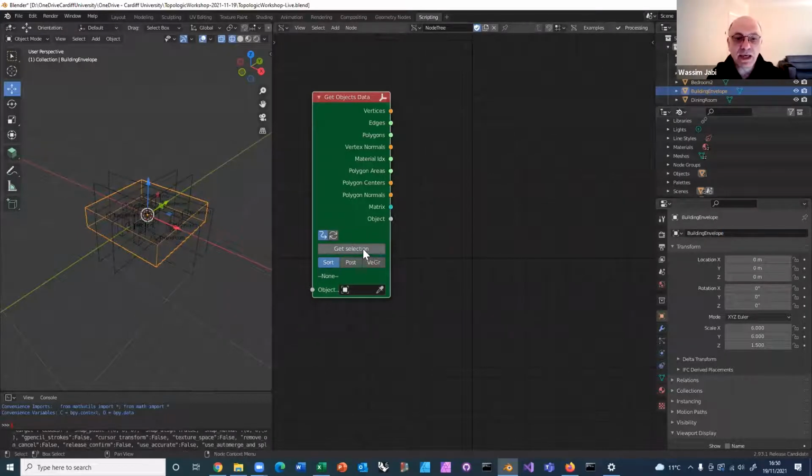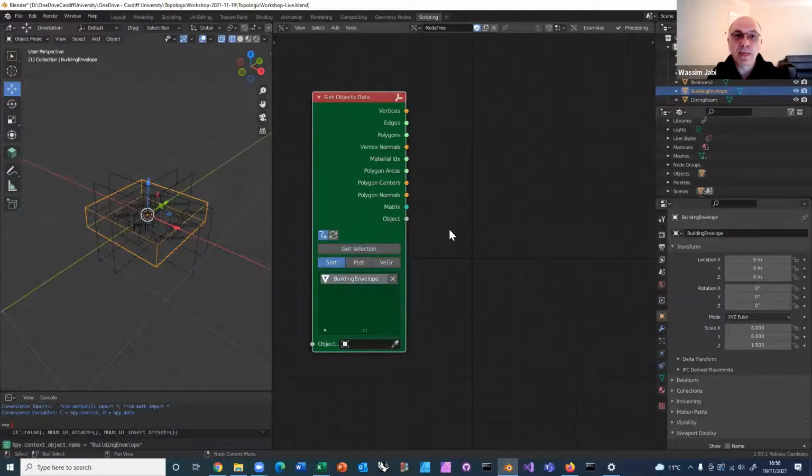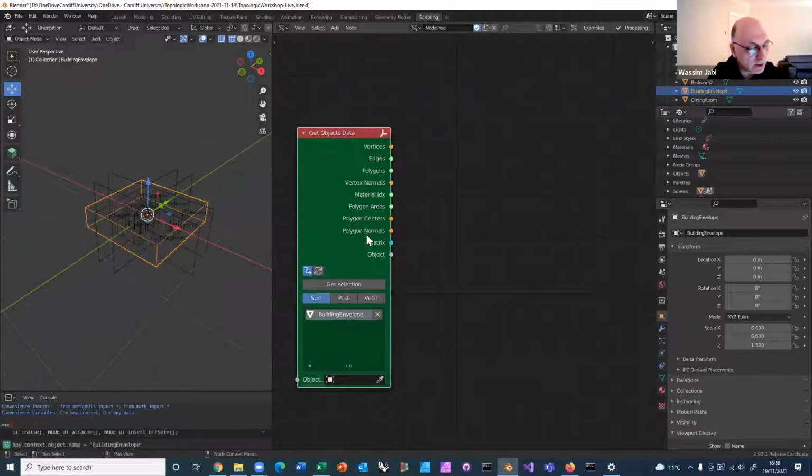And we just simply say get selection. So it shows up here. Here's building envelope, and it has its vertices, edges, and polygons. Most of the objects might have moved, right? You've created them at 0, 0, 0, but then we use move and rotate. That is not reflected in the actual coordinates of the object. It's reflected in the matrix. It's a transformation matrix that gets applied to the vertices in order to move it. So there is a matrix here that we need to take care of, or to apply.